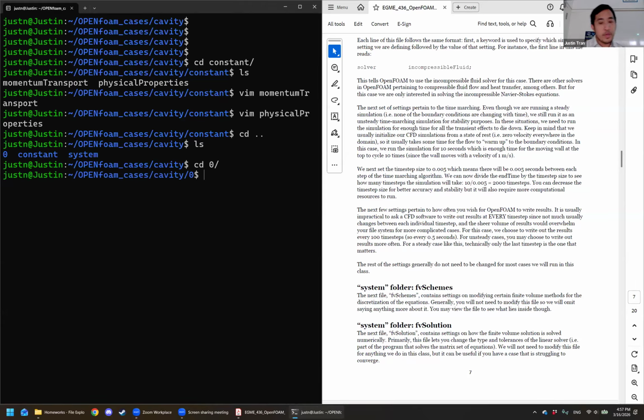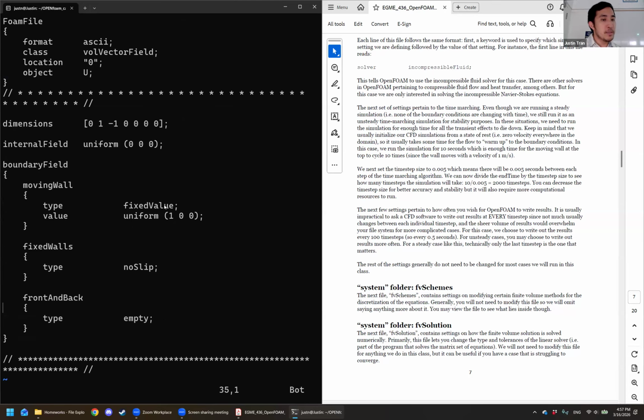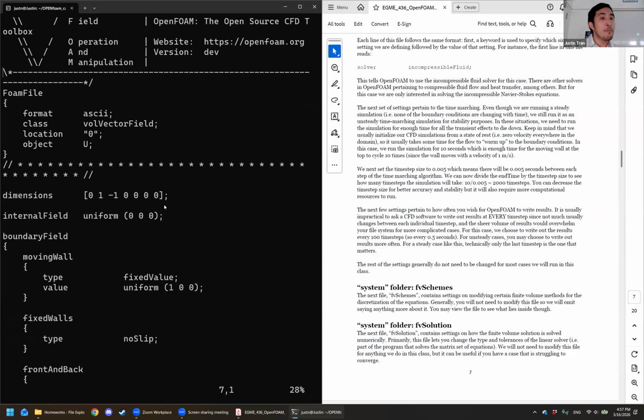If you hit ls, you can see that there are multiple files here, but we're only going to look at a couple of them. We're only going to look at U, and we're only going to look at p. Let's look at the U file first. Let's do vim U, where U here is capital. This is the last file that we'll see, and this is the file where we're going to specify our boundary conditions. This is a very important file. It's a file that you will modify in almost every case, because you need to set the boundary conditions.